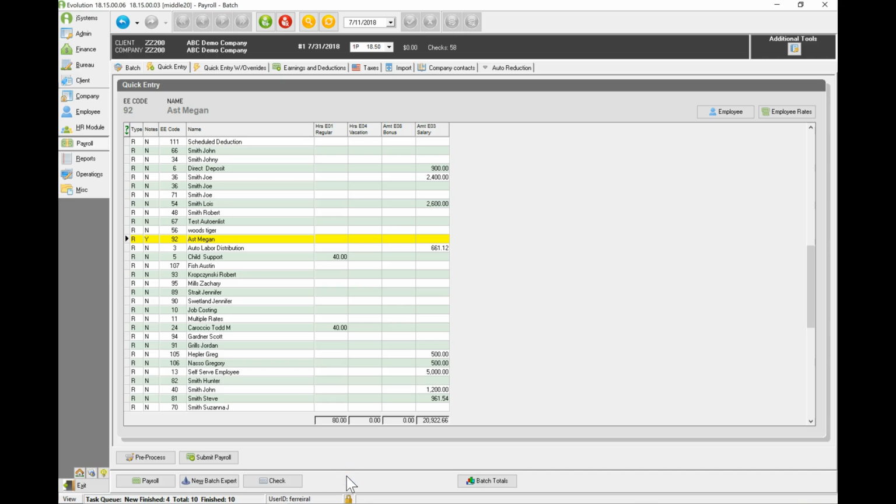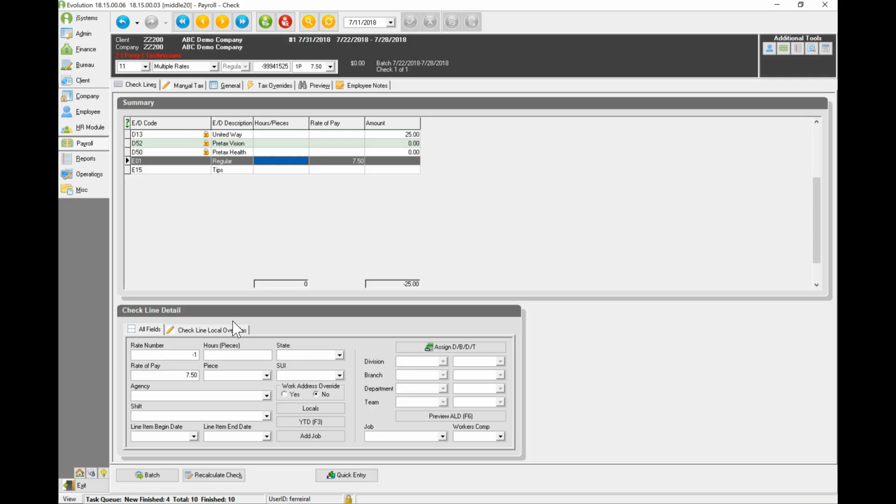If an employee does not have a note and is not highlighted, when we double click on their name, we are taken directly to the Check Lines tab in our individual check line area. Here, we can edit our grid by adding or deleting columns.